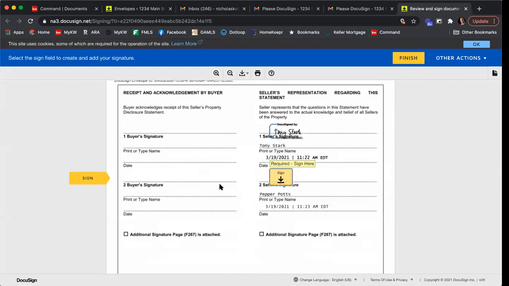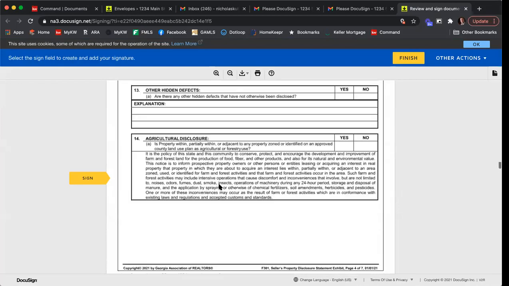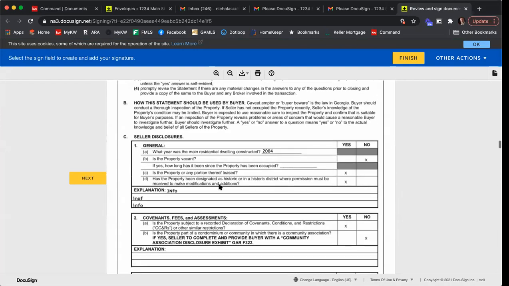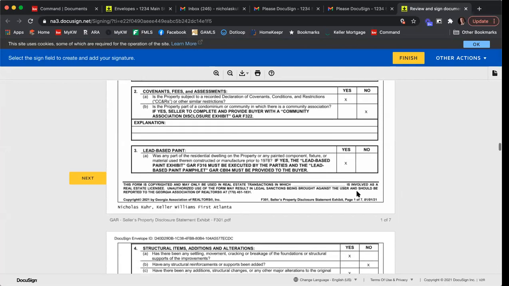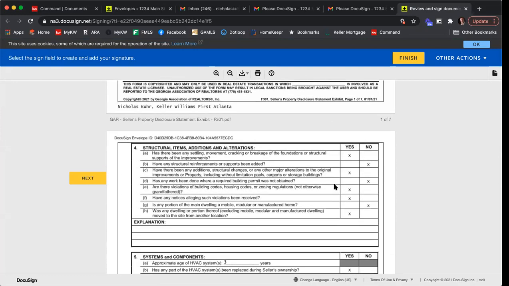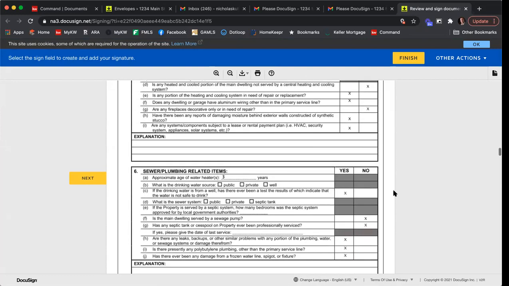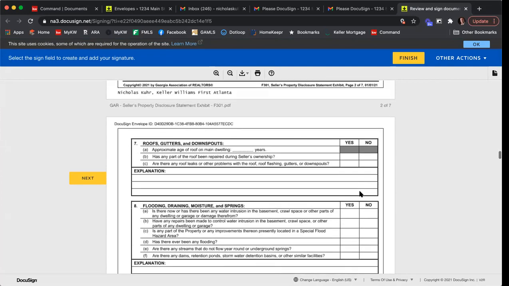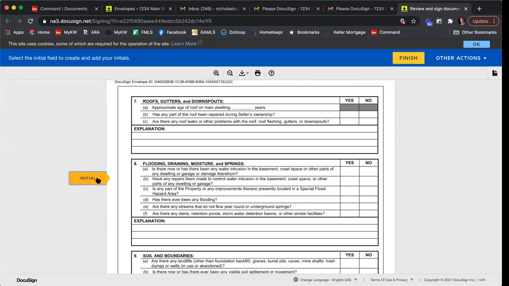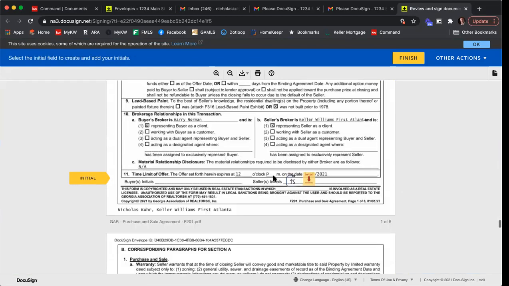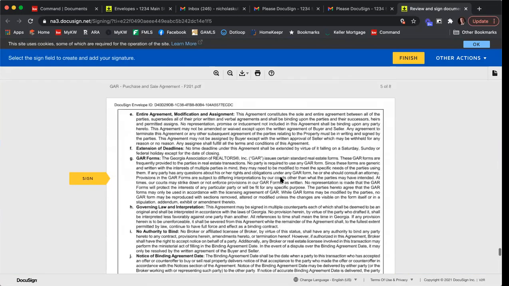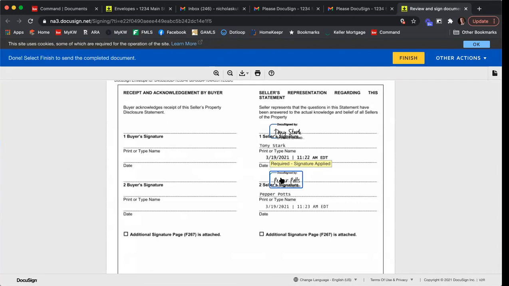Now it just jumped all the way to the bottom of that seller's property disclosure, but I'm going to scroll up because I want to show you how all of these fields that Tony filled in actually appear. So it does give Pepper the ability to double check any information to make sure that if he fills something in incorrectly, that you guys can get it fixed before you actually go live. So I'll click next, sign, signed, initial, signed, signed.